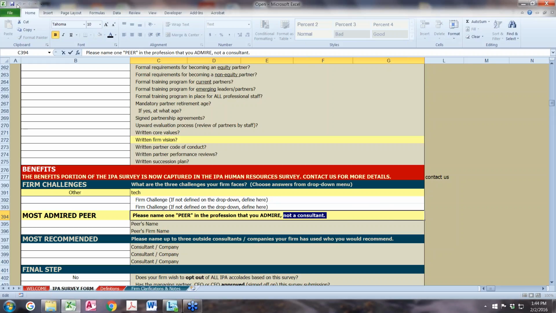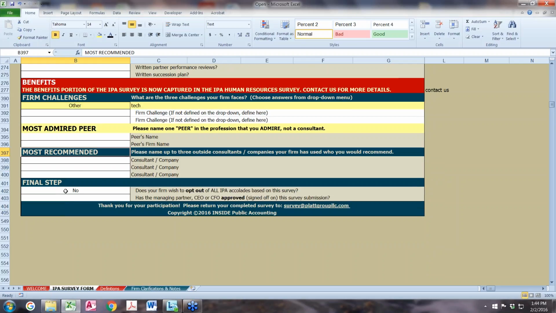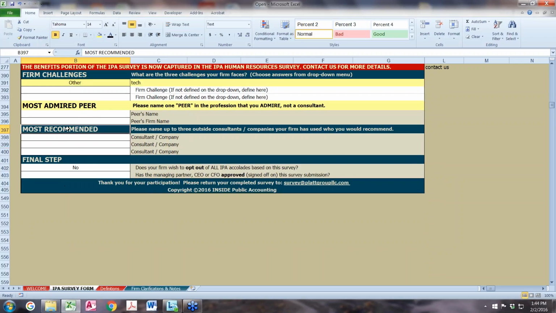The next section, starting on row 397, we're looking for up to 3 outside consultants or companies that your firm has used that you would recommend to others. It's really important for us to help identify valuable resources that others can tap into. Please do not leave this section blank. If you've used a consultant or a company that has helped you in the last year, be sure to put it down.